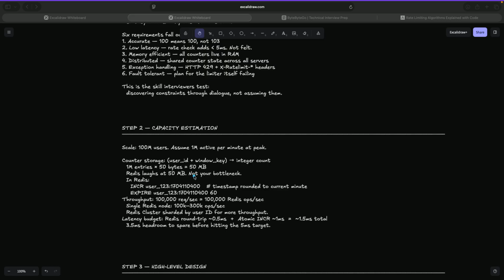We have almost 100,000 requests per second, so 100,000 Redis operations per second. A single Redis node handles like 100K to 300K operations per second. For more, you can shard the Redis cluster by user ID, which can also help.